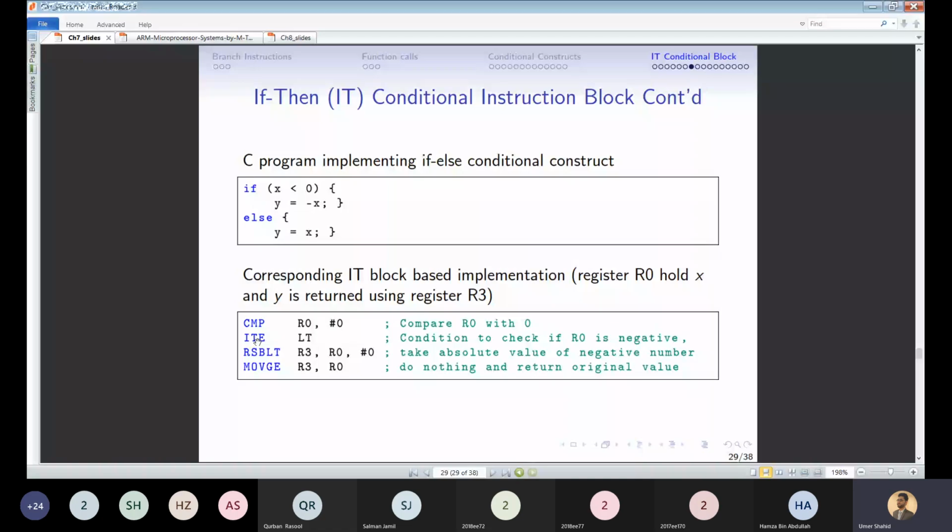So in an IT block, these are just two lines. One line is for the if clause, one line is for the else clause. So you will write I, T, and E. So ITE stands for: the first condition will be the first line, right after this line will be the part of the if clause, and the next line will be the part of the else clause. And the base condition is LT. So LT stands for less than. If R0 is less than 0, this is that line.